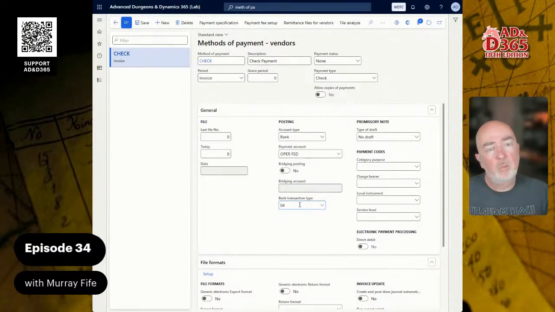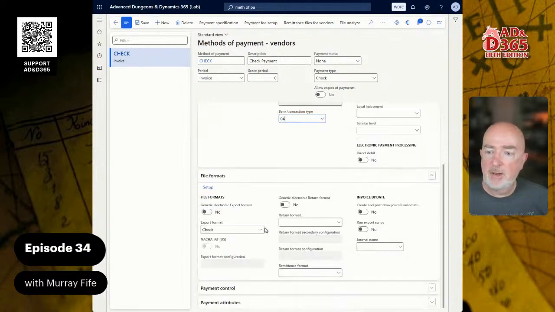So when we go back to the bank reconciliation, this bank transaction type is what's going to be associated with our reconciliation account. So now that I've done that, we've configured our check payment.